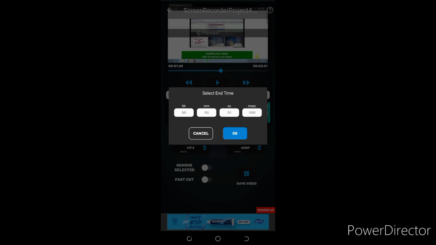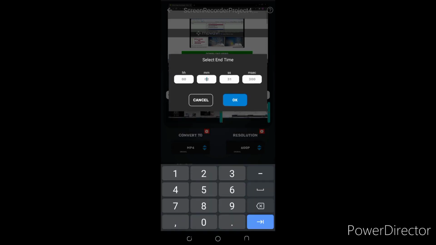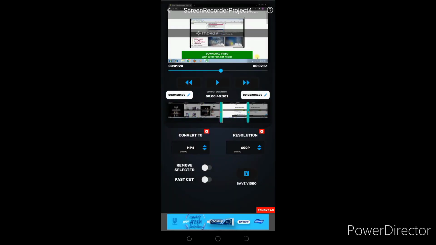So where do you want your video cutting to end? So let me say the video cutting should end at exactly 2 minutes. Go to seconds. Okay. You can see now the video, the section I want to remove has already been highlighted. You understand? So now you click on remove.